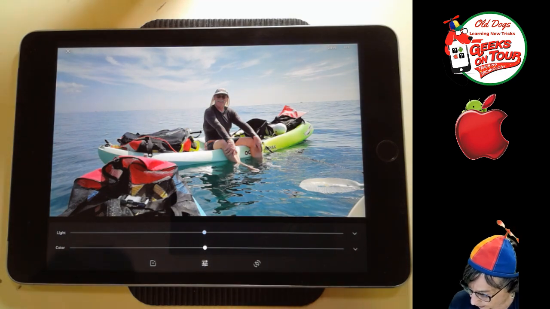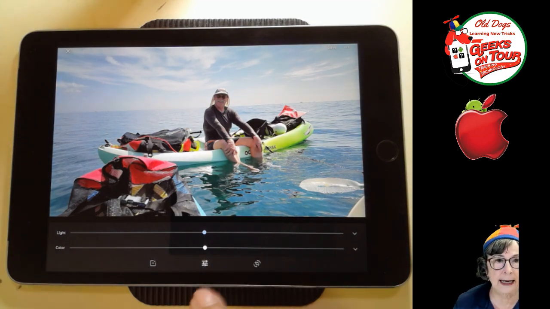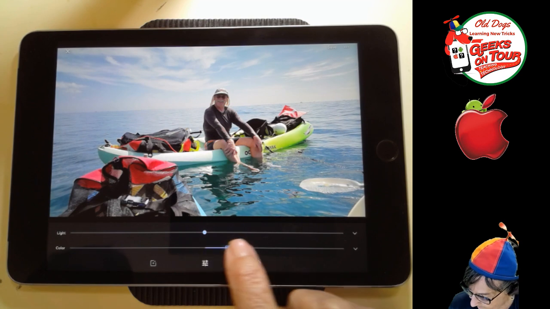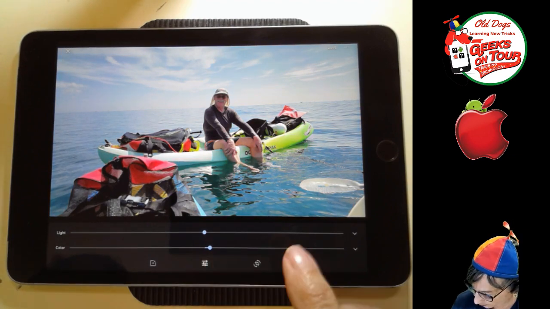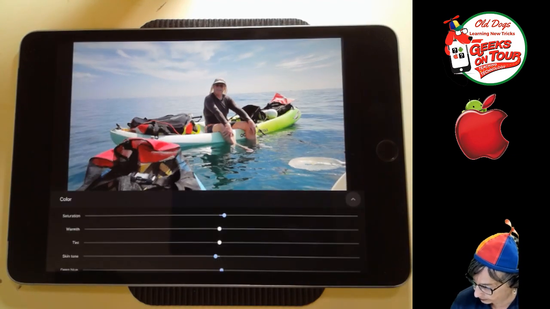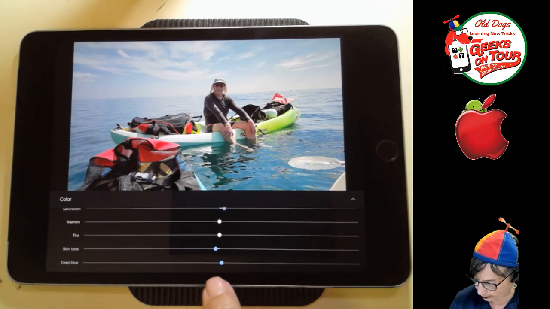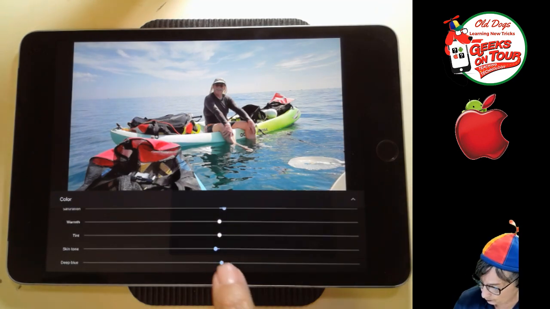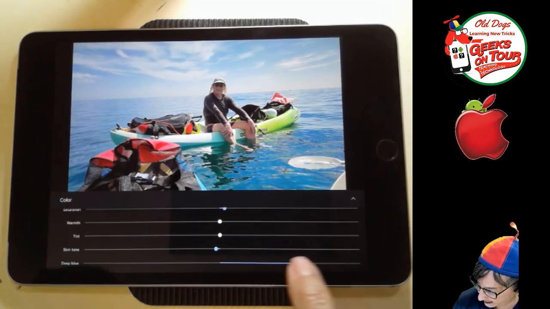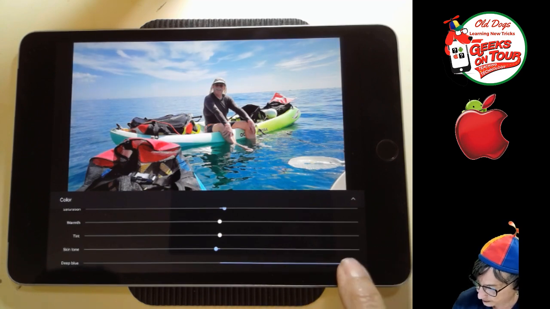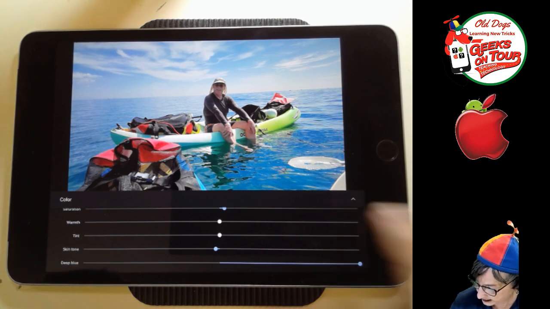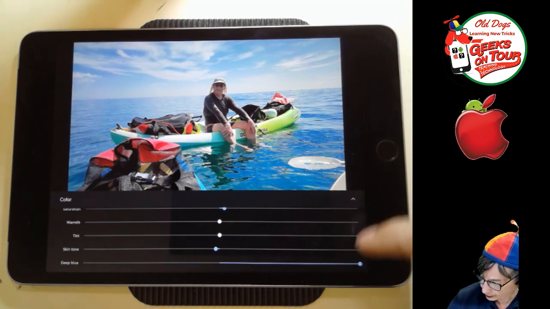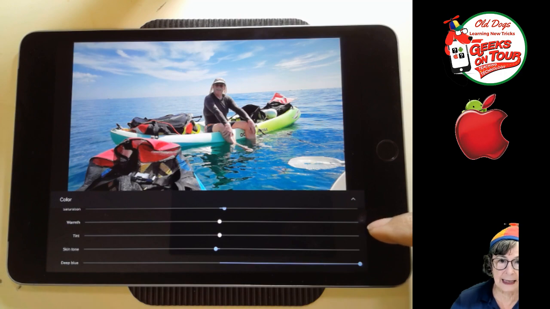Now under color, same thing. I would like the sky to be bluer. But if I just increase color, that red and the green get a little bit too fake. So I'm going to drill down underneath color, and at the bottom there's something called deep blue. Increase deep blue, and that is what it does. It just makes blues bluer without affecting the reds and the greens. Now you have to close that up to get back to the other thing.